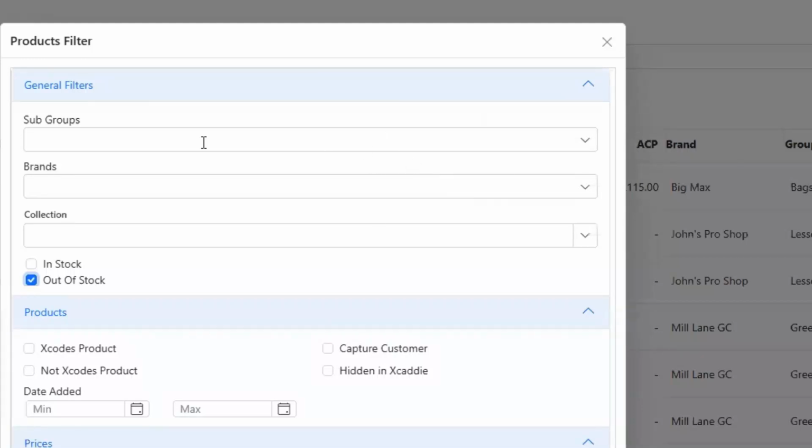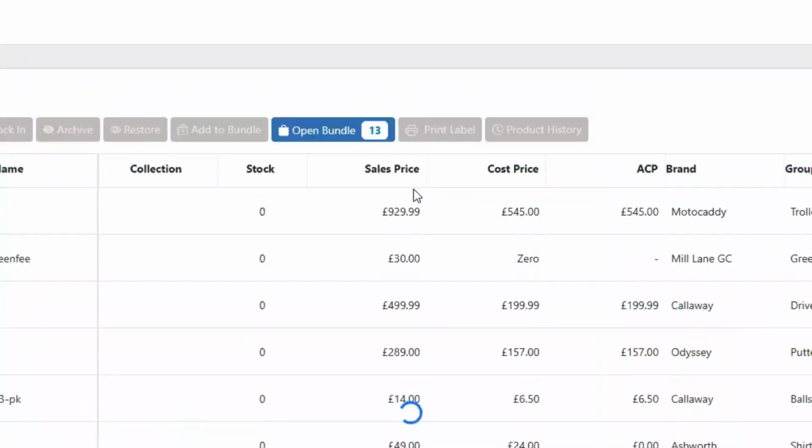But for you guys, you might want to play around with looking at a particular brand or subgroup or multiple subgroups. So maybe first off, start with something easy like golf bags and just have a look at that. But I'm just going to load everything today to show you what this looks like. So I'm just doing out of stock and apply filter. Now, this has loaded all products that are out of stock.